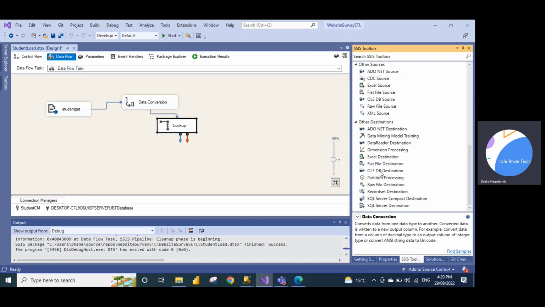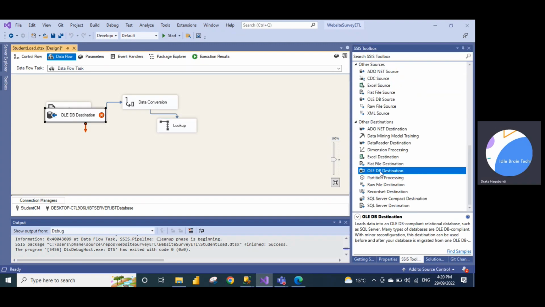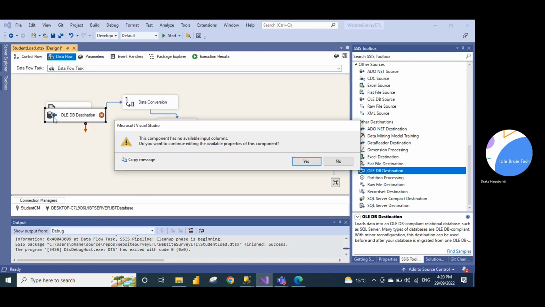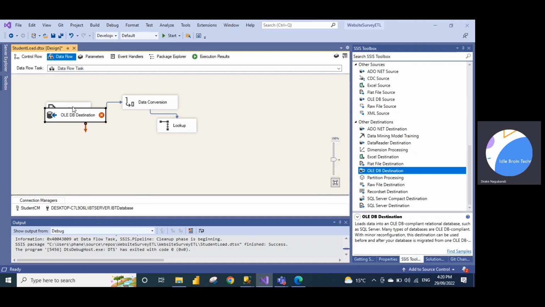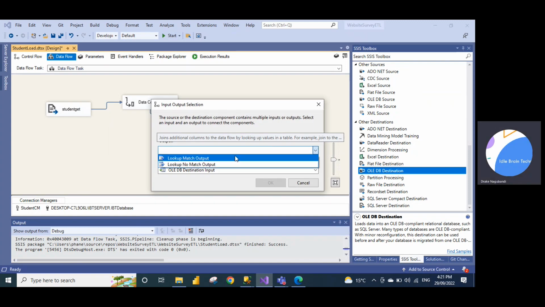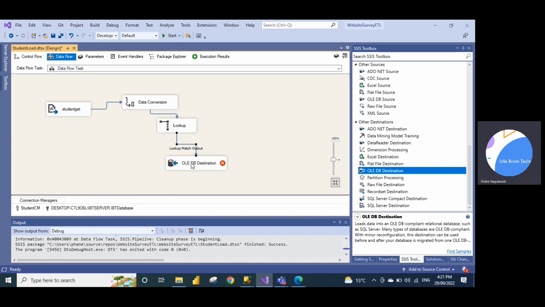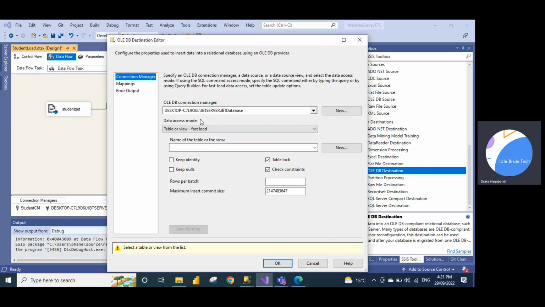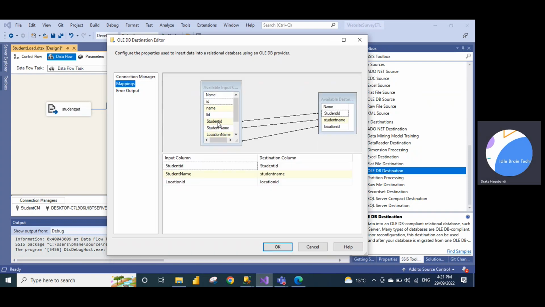Okay. Now, OLEDB destination. I have to load it into a table, right? No, I just want to move this before I configure. That's why I said no. Please pass the matched output. Click OK. Edit. Yes. Please fast load. Please load it into the student fact table. Student ID into student ID, student name equals student name, location ID into location ID.